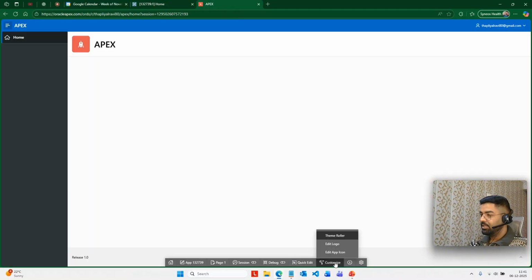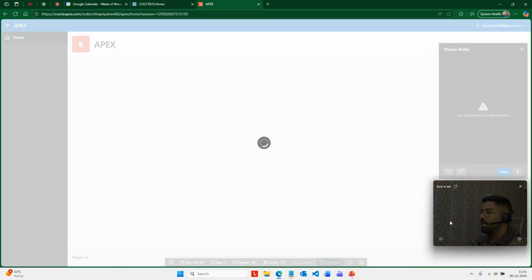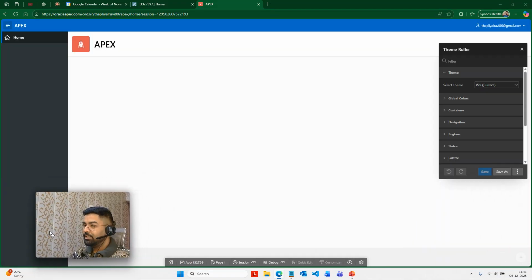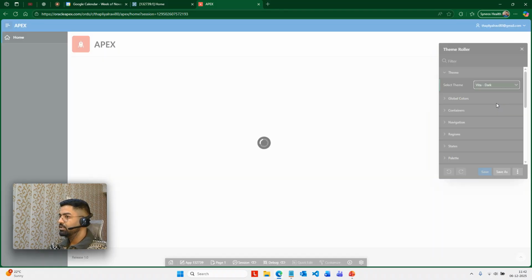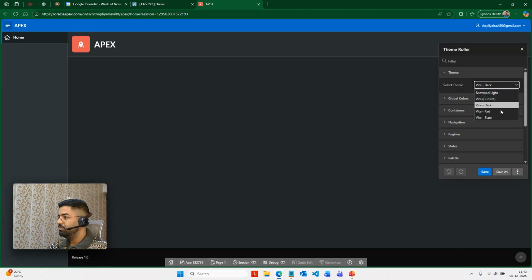Then we have customization: theme roller, edit logo, edit icon. Theme roller is basically a quick theme adjustment we can do over here. If you want to change CSS for this particular theme, you can put your CSS over here, as well as choose what theme we are using right now. We are using Vita current, Redwood Light, different ones. You can see I click over here, it changed the theme over here.